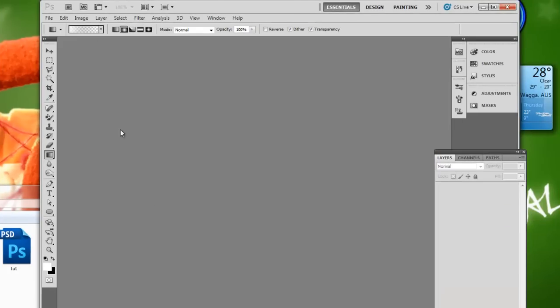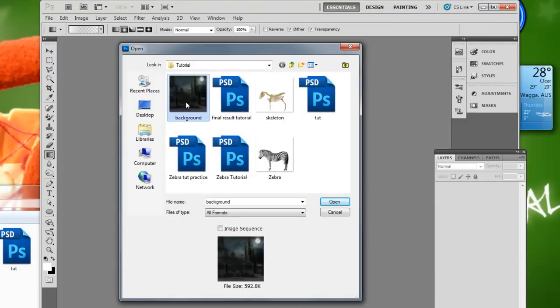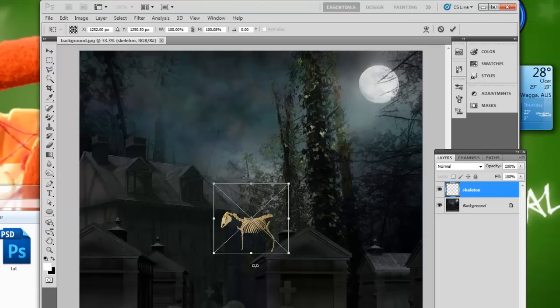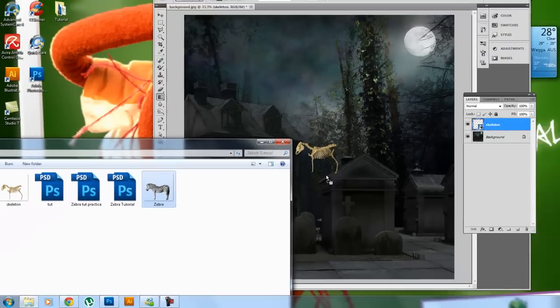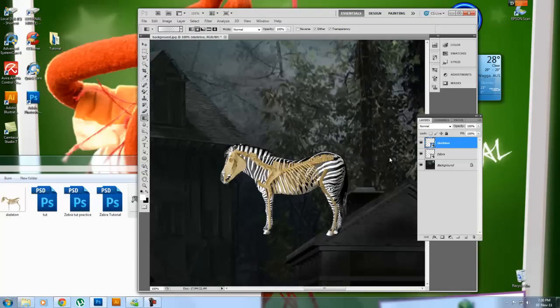To start that off, I'm going to File and Open. I'm going to choose a background which I've already selected. I'm then going to click and drag on the animal skeleton and drop that in, and I'll accept that. I'm then going to get the zebra and click and drag that also, and I'll accept that. Now I'm just going to move the skeleton on top of the zebra so you can see where it needs to be.